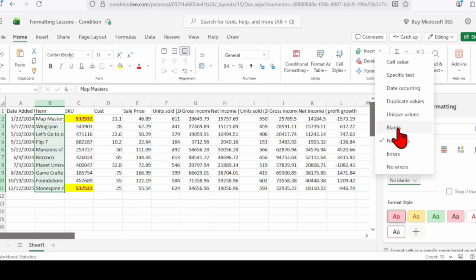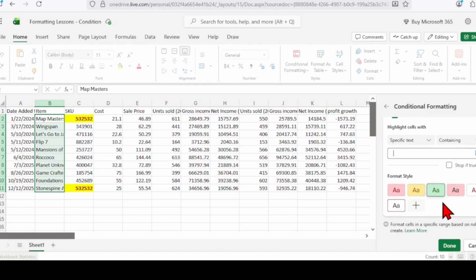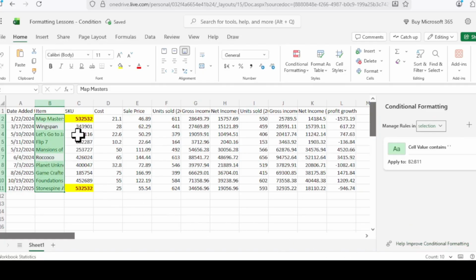So I can add blanks or no blanks or specific text, unique values, duplicate values. I'm going to add specific text, containing, and I'm going to just put a space so that any of those words that has a space in them is going to highlight. So let's make this green, and then we're going to hit done. Okay. So it highlighted all the ones that have a space, which is everything but Wingspan and Rococo.